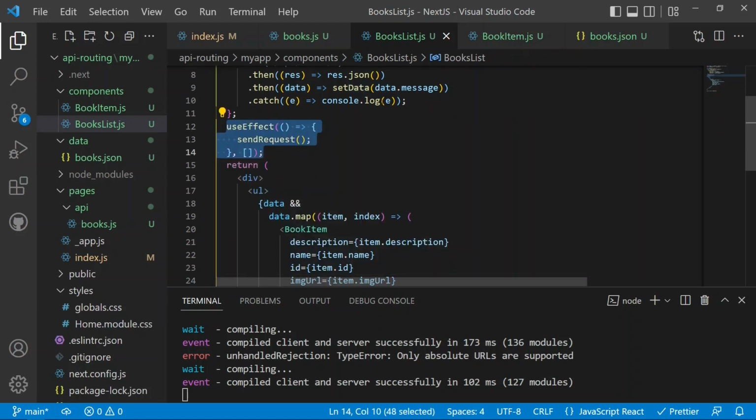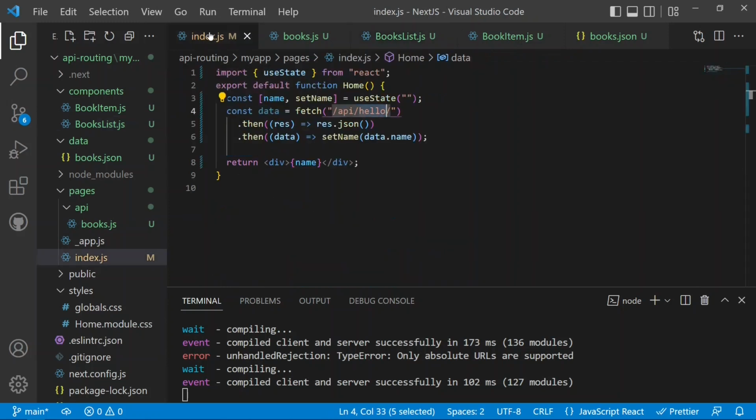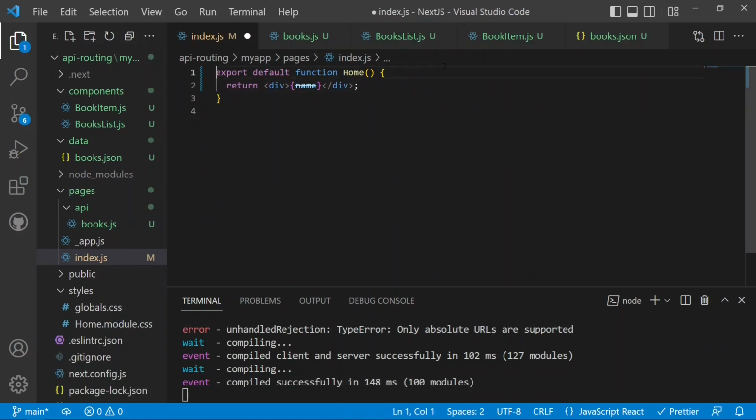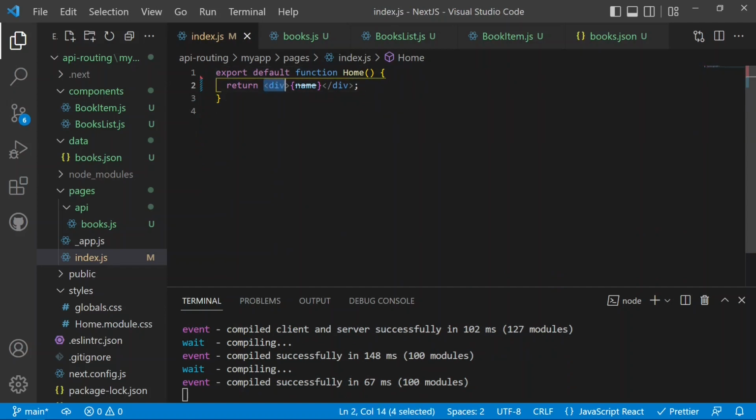So now we need to run this component inside the index.js as well, so we can move on to the index.js, and then we can remove everything from there because we don't need them at all. And now we can remove the useState as well. And now inside this div, instead of this div, we will have the BookList inside that.